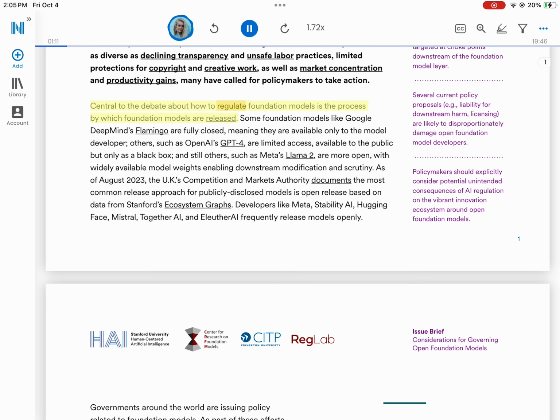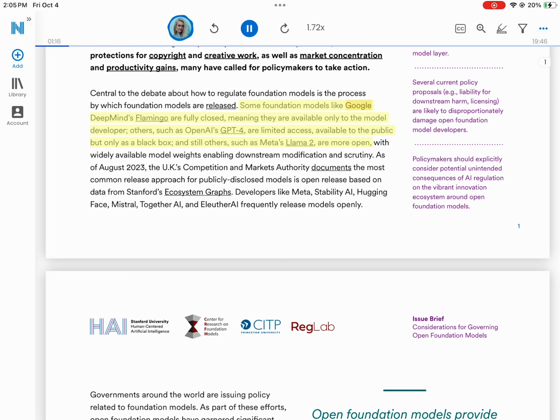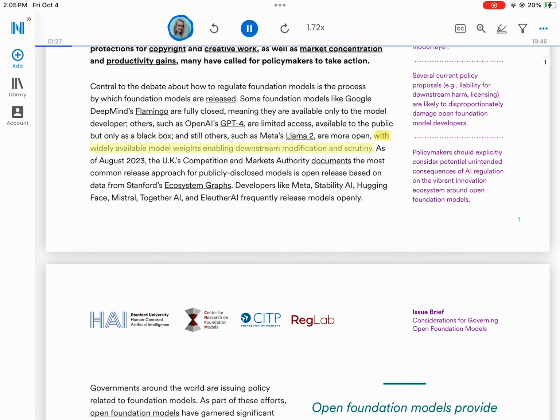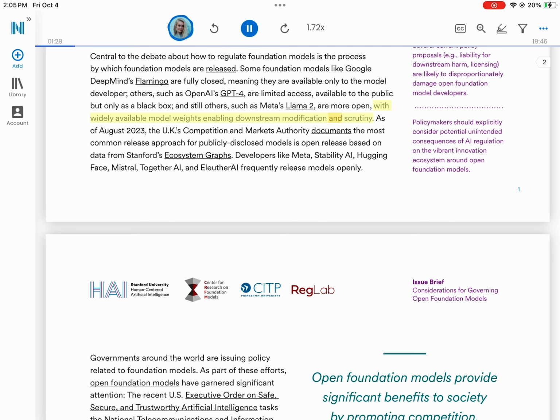Central to the debate about how to regulate foundation models is the process by which foundation models are released. Some foundation models like Google DeepMind's Flamingo are fully closed, meaning they are available only to the model developer. Others, such as OpenAI's GPT-4, are limited access, available to the public but only as a black box, and still others, such as Meta's Llama 2, are more open, with widely available model weights enabling downstream modification and scrutiny.